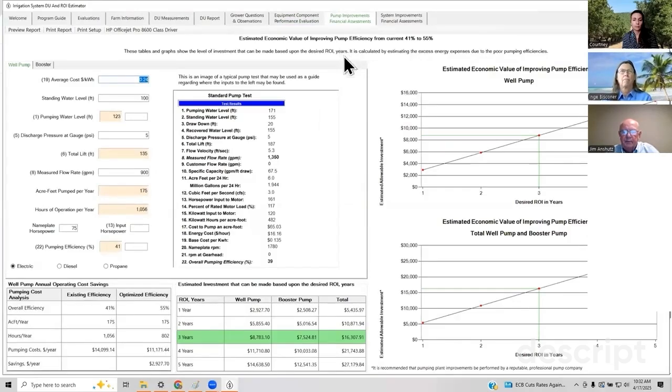the pump improvement. So that grower desires to have a return on investment of 3 years. On the pump, we don't know how much it will cost in order to improve that performance, but it says to the grower, if your return on investment's 3 years, you can afford to spend over $8,000 of repair.